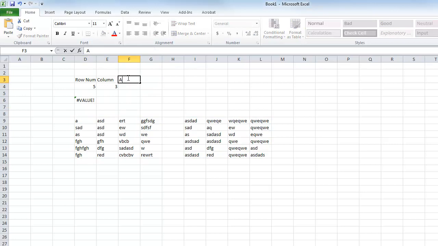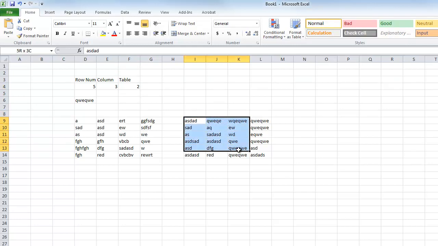So area number, let's say table 2. That should return, in table 2, 3 columns across and 5 rows down. Let's just check that's the right data. Change that, and that should change.